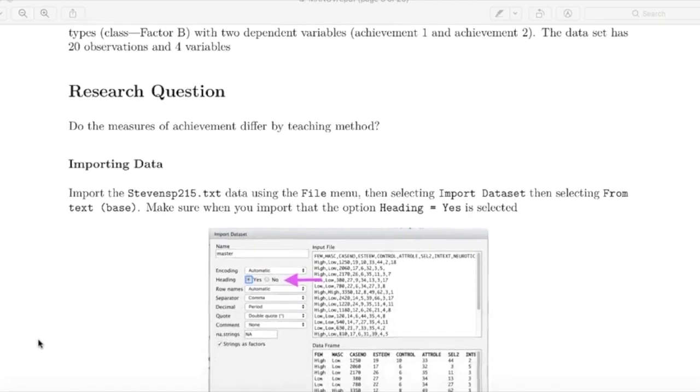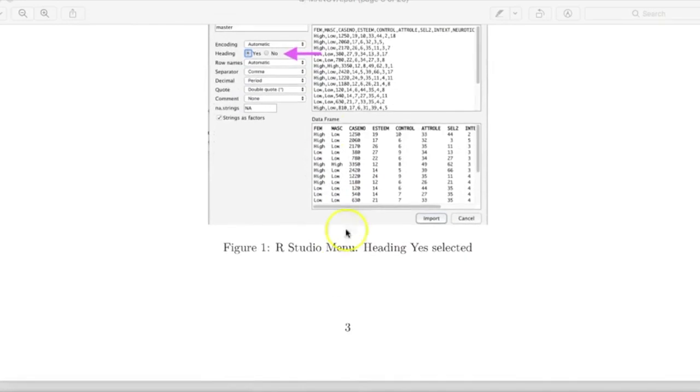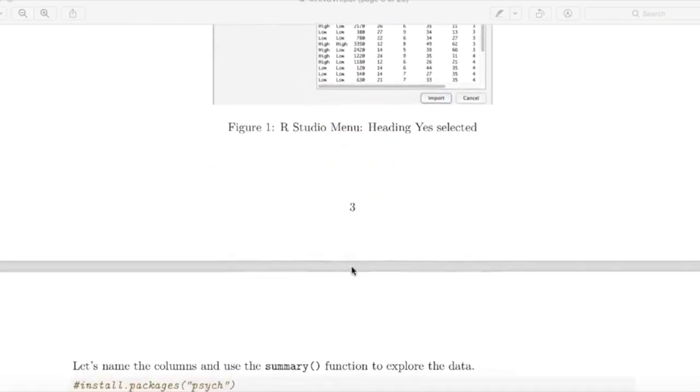So go ahead and import your data. You can use the menu option if you wish, and just make sure you select heading yes, because otherwise it doesn't look good in the variables when you do that. And this is not the actual data, this is just my generic screenshot for that.